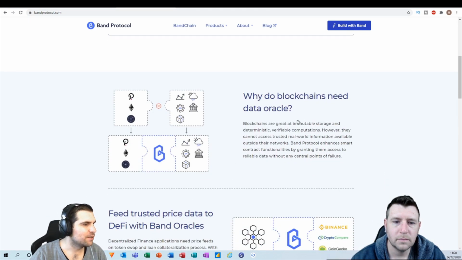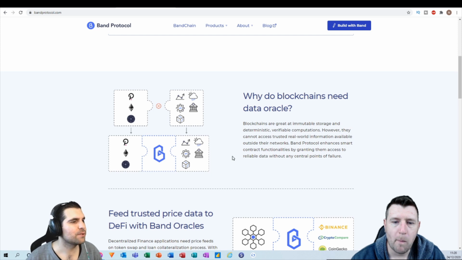Why do blockchains need data oracles? Blockchains are great at immutable storage, and basically, having data on a blockchain that just cannot be tampered with, right? The problem comes when you try to bring in real-world data that you have to trust that source. So oracles are required to bring in real-world data in a trustless way. So basically, you can bring that in and guarantee that the data isn't going to corrupt your blockchain data. Okay, so mixing the two things, historically, it's been a problem until things like Chainlink appeared and now Band as well.